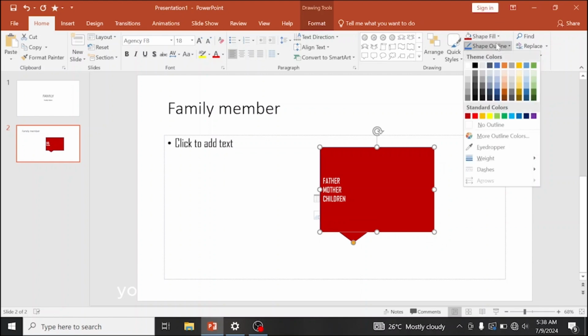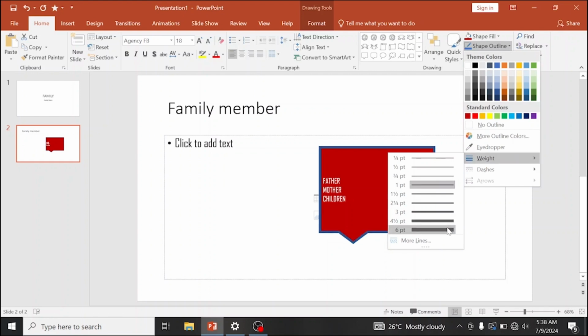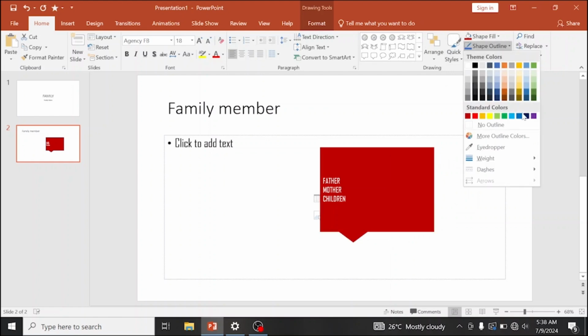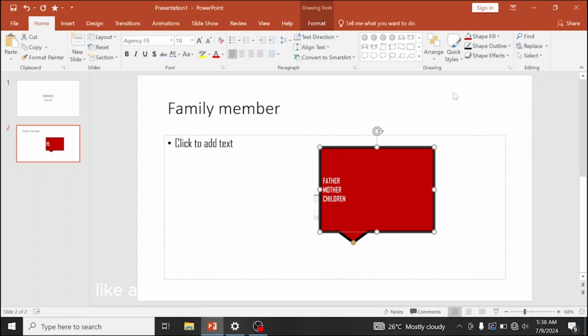You can also remove the shape outlines. If you want the outlines to be bold, or slim, however you want an outline, and you can change the color of your outline by clicking on any of these colors, black, any of the colors. Let's increase it. So that is the use of displays. So that is the use of the home page.